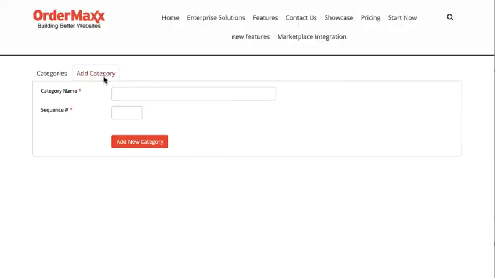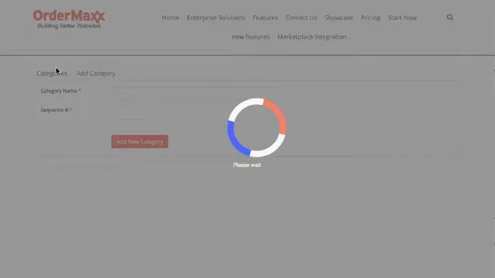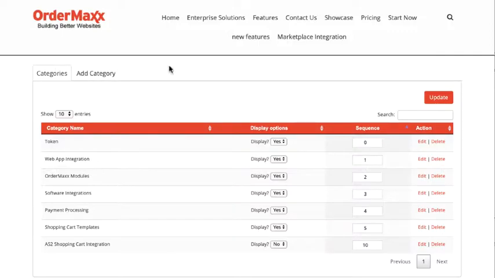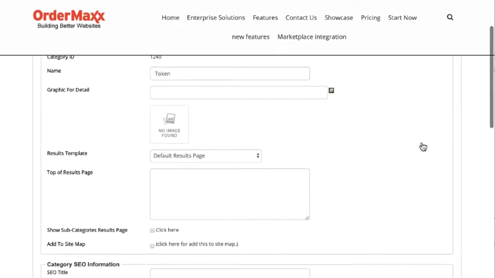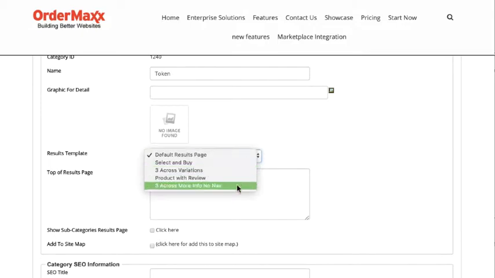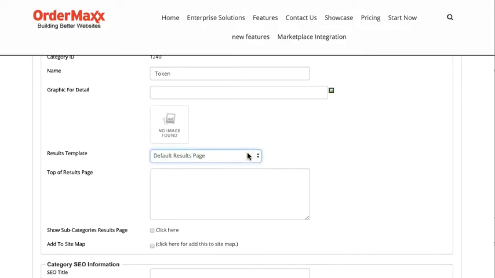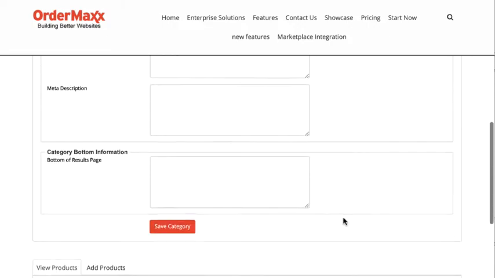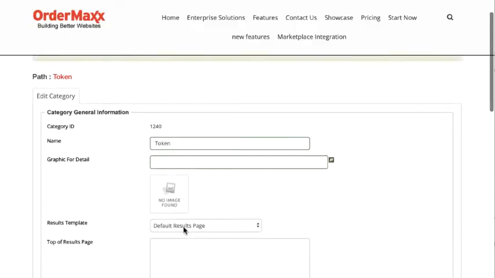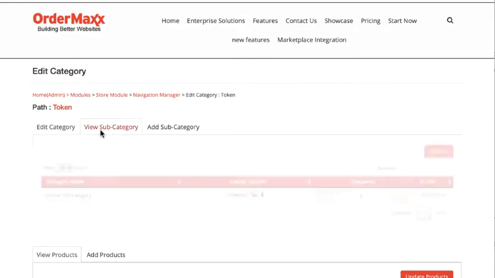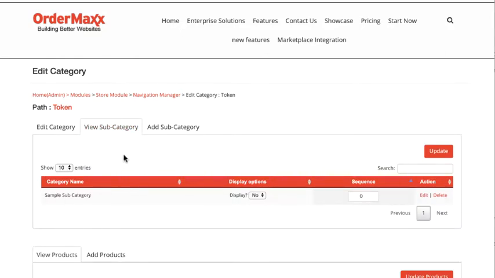You can add a category, starting with the category name and sequence, and then add more information by editing it on the previous page. From here you can add an image to your product category, change the layout of products on the page, and add text to appear above your products. If you enable the subcategory results page, you can add a link to the subcategory of products. The subcategory menu becomes available here and functions the same as the normal category pages.